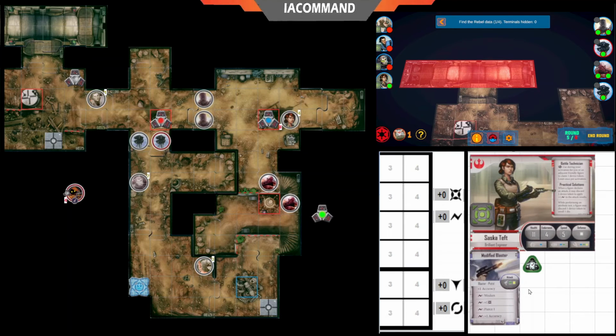Oh, man, do we just go for the crates here? Just take a crate and then let her get wounded? Because if we rest with her and then she just dies anyway, we don't get the crates. I don't know. I think the best thing to do is to rest, so let's rest. 1, 2, 3, 4. And pass turn.